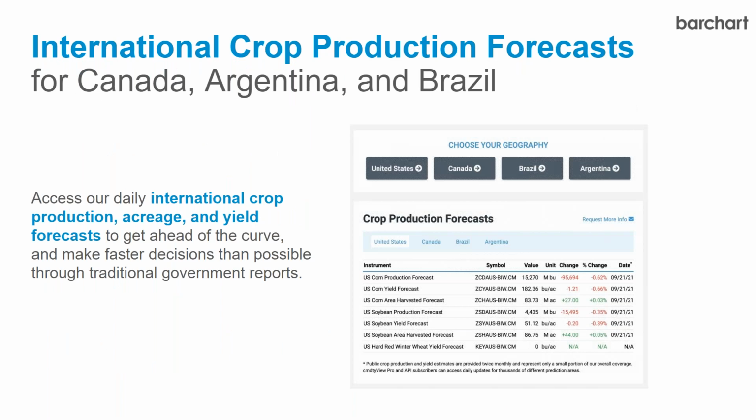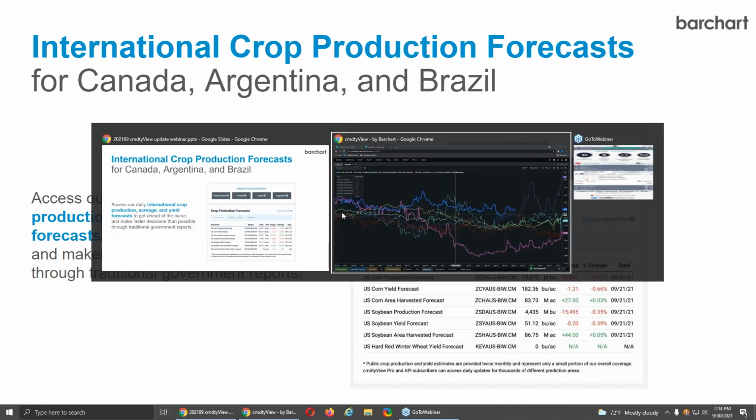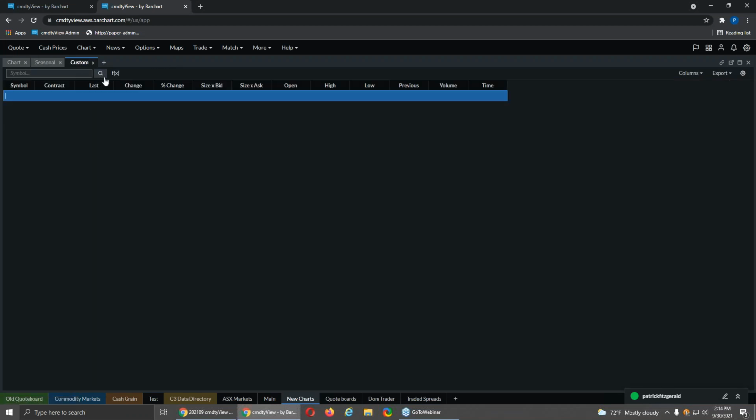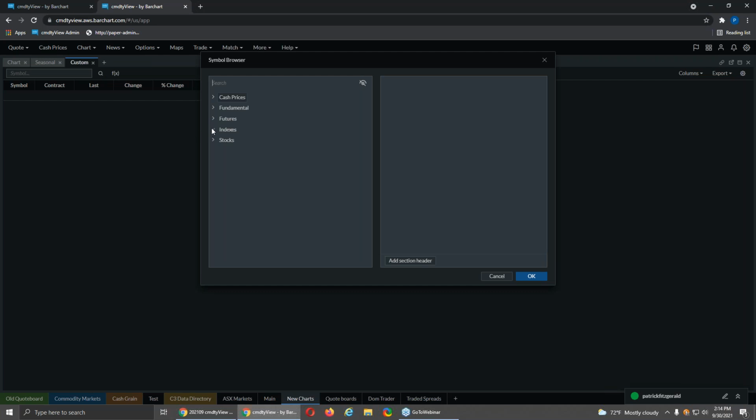The international crop production forecasts for Canada, Argentina, and Brazil. If you're looking for this data, you can find this in our symbol browser. On any different screen that you're on, you'll just click on the magnifying glass, and this can actually be found in indexes. And these are under commodity or crop production forecast indexes. You can see we have these broken out. These will all be under global. And so you can see Argentina, national production forecast, and that's where you'll get the symbols from. And you can add those into a quote board or a chart and look at those however you'd like.